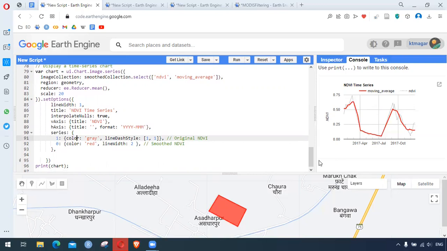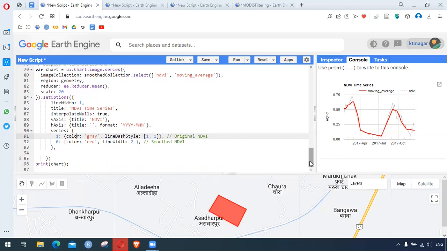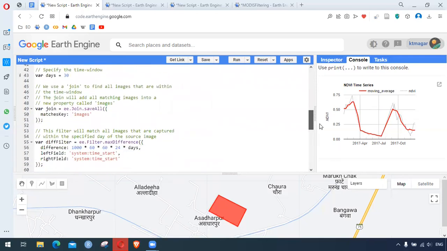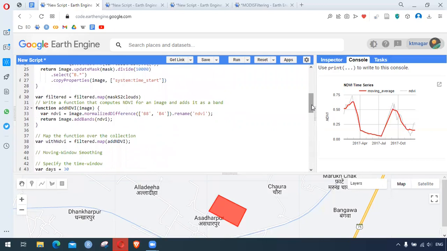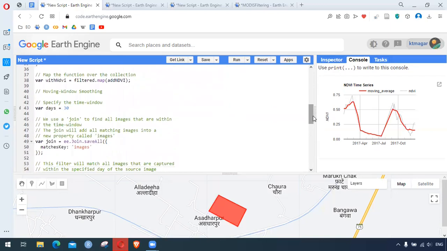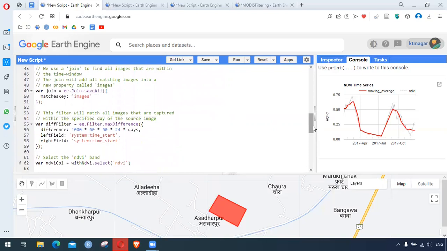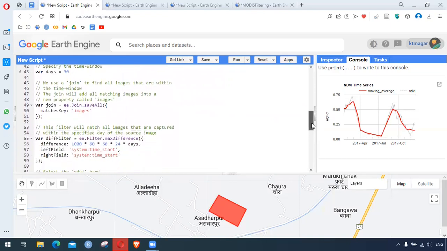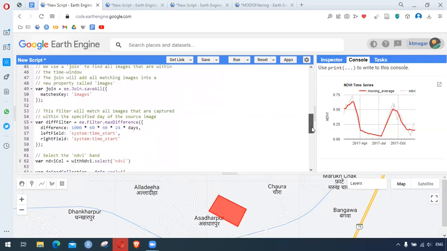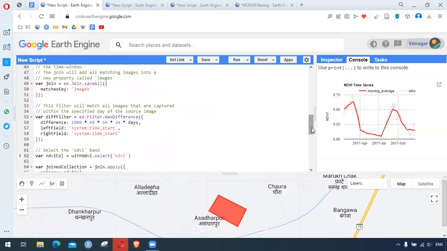So this is something called the moving average. This is the very first example. In this example, we just get the images within that 30 days, and then we take the mean of those images, and that is the moving average. And for that, we have these different joining functions, and this is also in the other examples there.